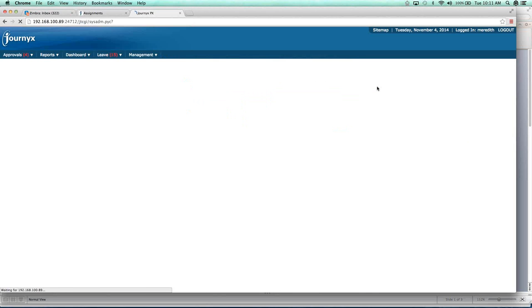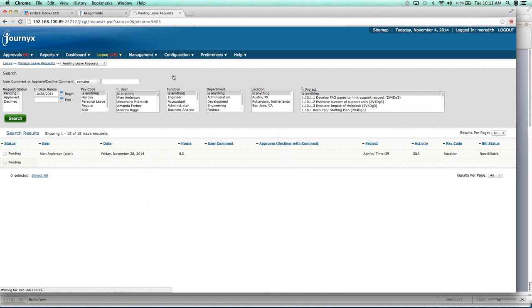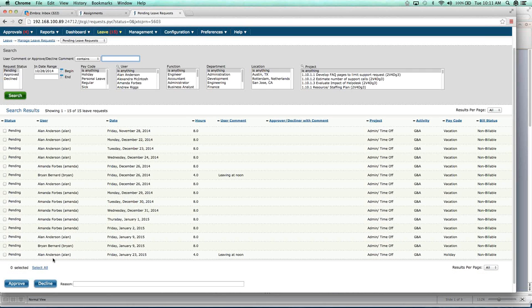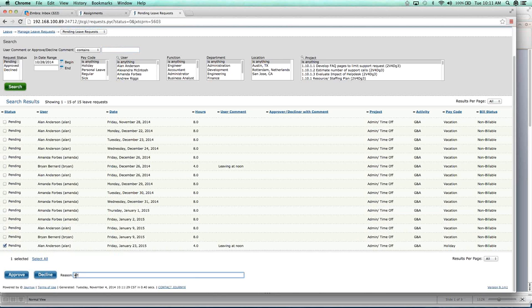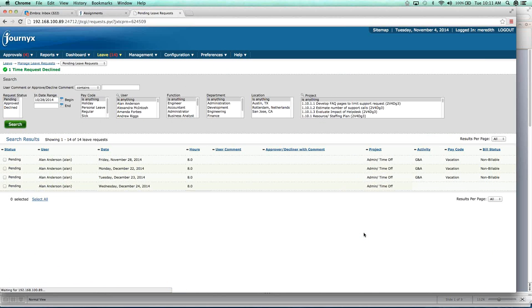Now, managers or time approvers can then review pending leave requests from the people that they manage. And they have alerts, as you can see, letting them know that there are pending leave requests. Now, they can use this standard management screen to sort, review, and approve them. And then they can also decline requests and send explanations for it. The reason, for example, we noticed that Alan accidentally put the wrong pay type, holiday instead of vacation, so we can supply that response and let him know how to correct it.